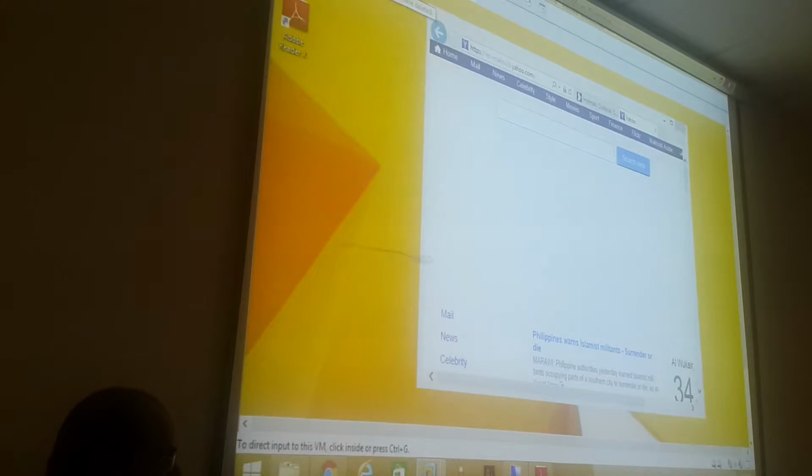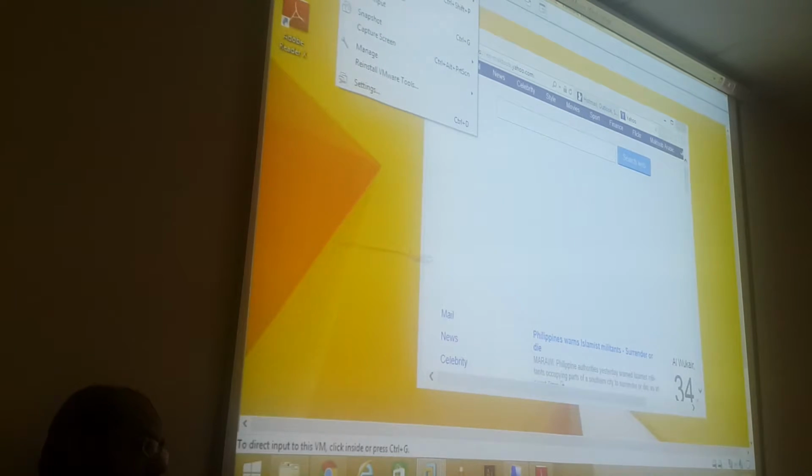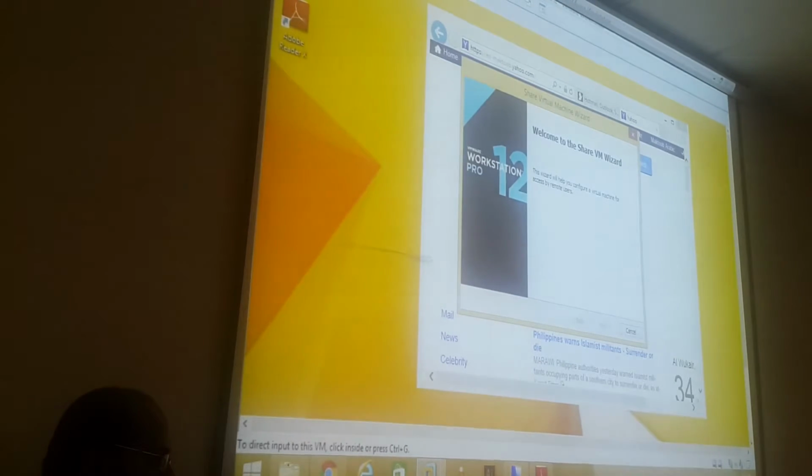Another option is you can share the VMware through the network. Like I can share this operating system with you. Okay, let's try this. I'm going to share my VMware. So I go to manage and share. It says the virtual machine cannot be shared. Okay, I have to turn it off. Let me power it off.